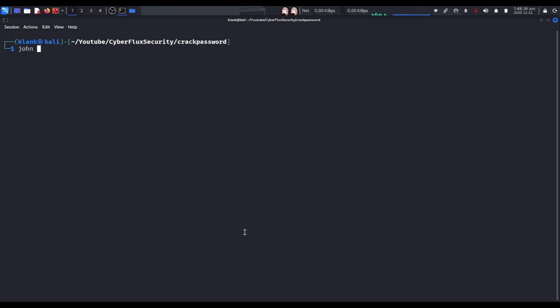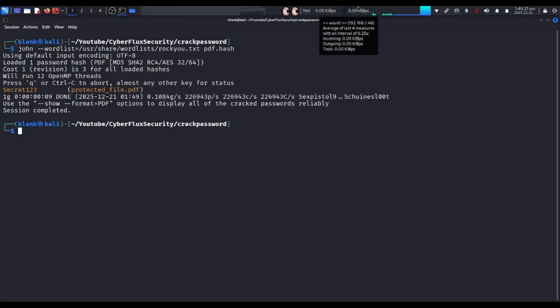So now we will crack this hash using John. I am using the rockyou.txt word list. You can provide it using this argument, --wordlist= /usr/share/wordlists/rockyou.txt. Then we will give it our hash file, which is pdf.hash. So now John has started its work.